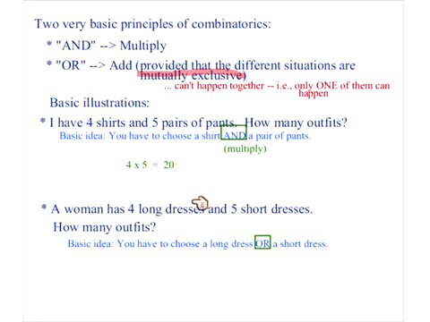You can't have both a long dress and a short dress at the same time. So it's an OR situation, and it's mutually exclusive. So you add these. That produces an answer of 4 plus 5.